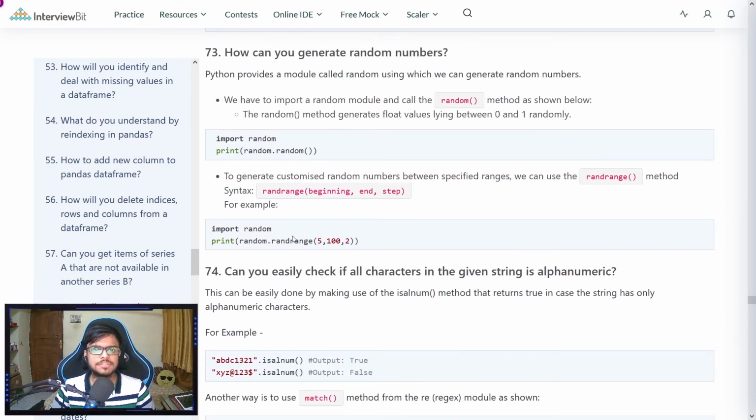For example, if we need to put a random number between 5 and 100 and only in the steps of 2, that is 5, 7, etc., then we can do this particular thing.